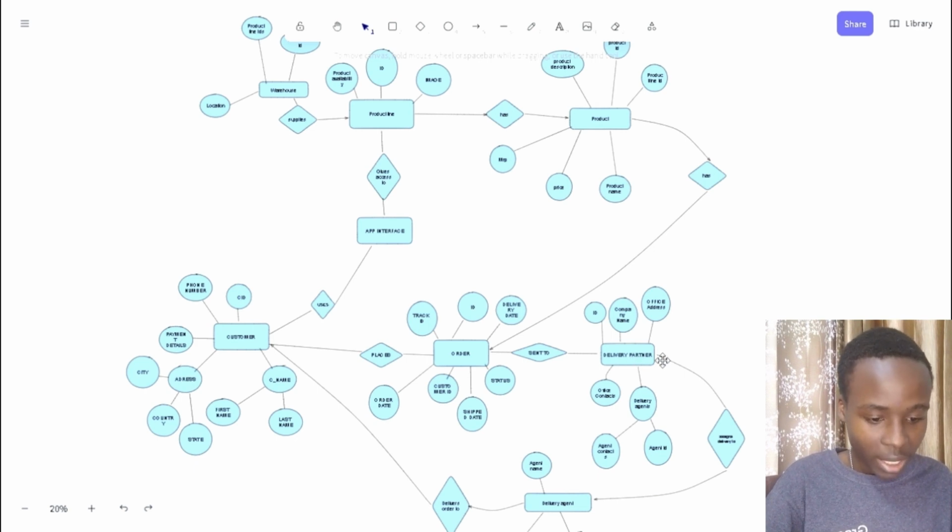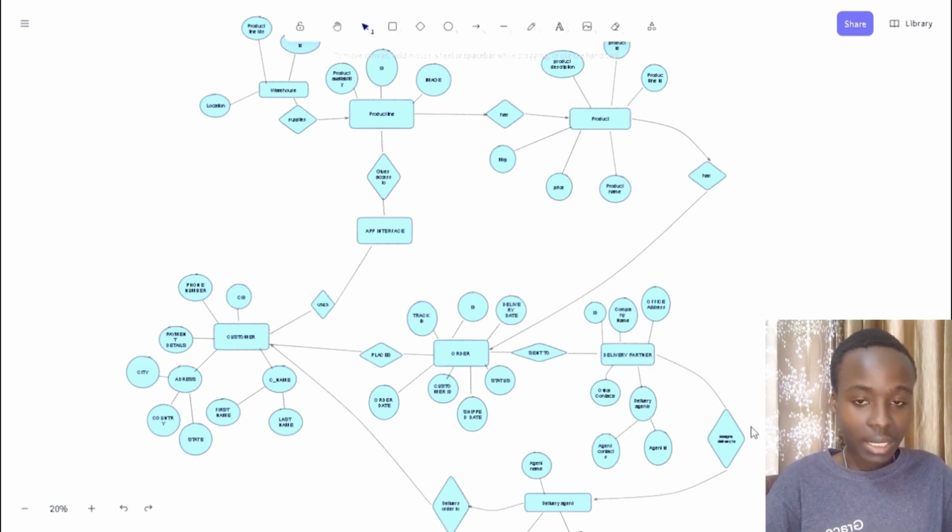So the delivery partner has delivery agents, many delivery agents. So those delivery agents have their agent contacts and their agent ID. That's how we separate them, right? So we see that the agent ID is a primary key, which should be there, right? So that's our primary key there. Then the delivery partner assigns the order or the product to the delivery agent.